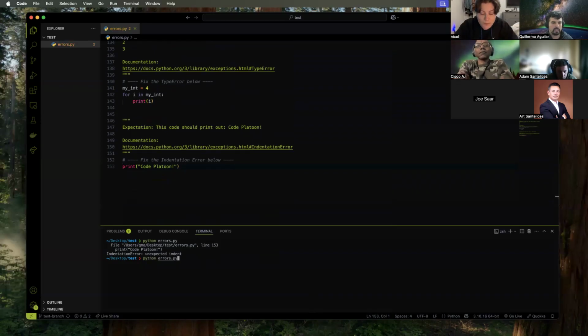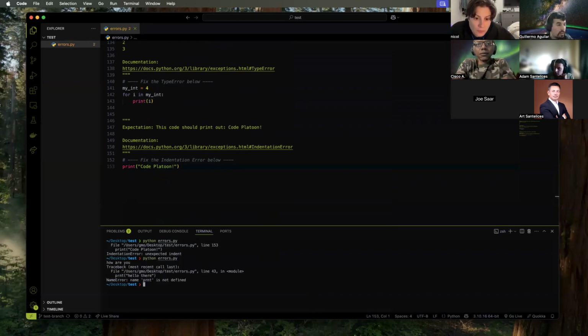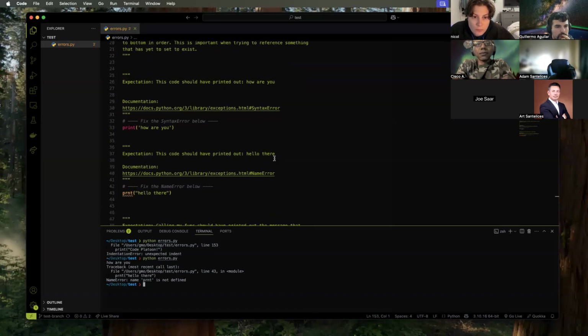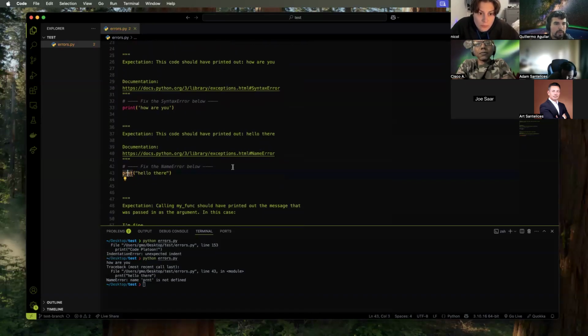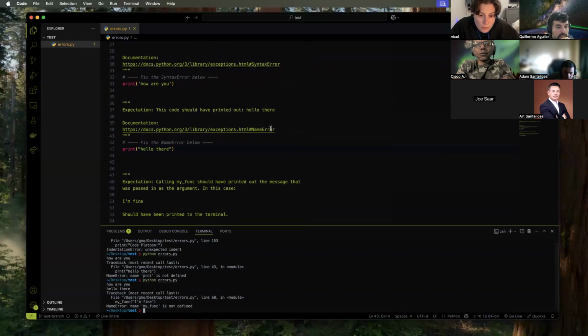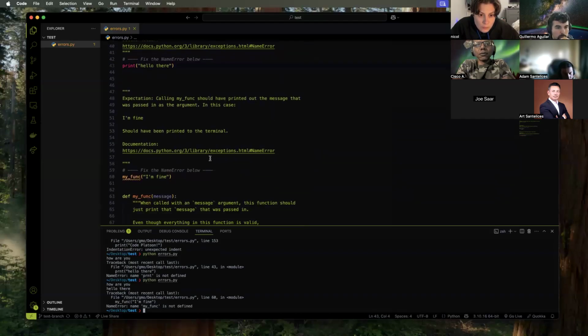Okay, let's run it again. And we see there's another error, line 43. Cool. I go to line 43. It says there's a typo in print. Cool. Save. Run it again. Line 60. Cool, cool. My func, I'm fine.